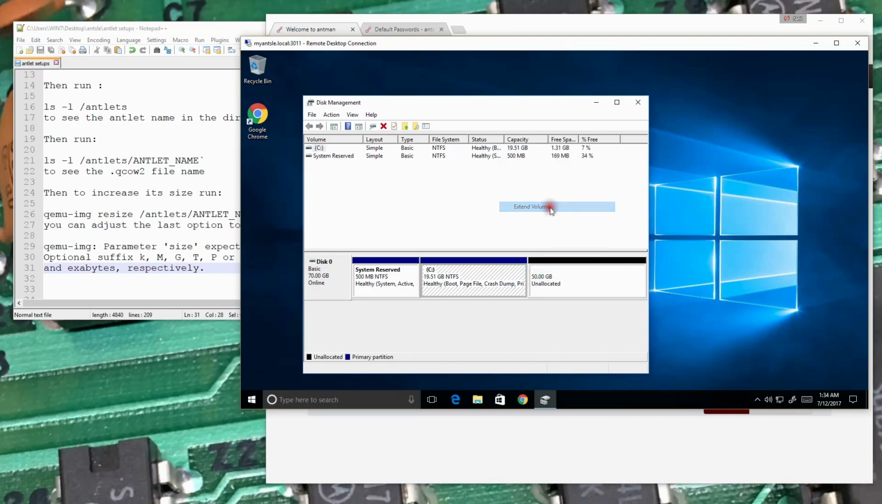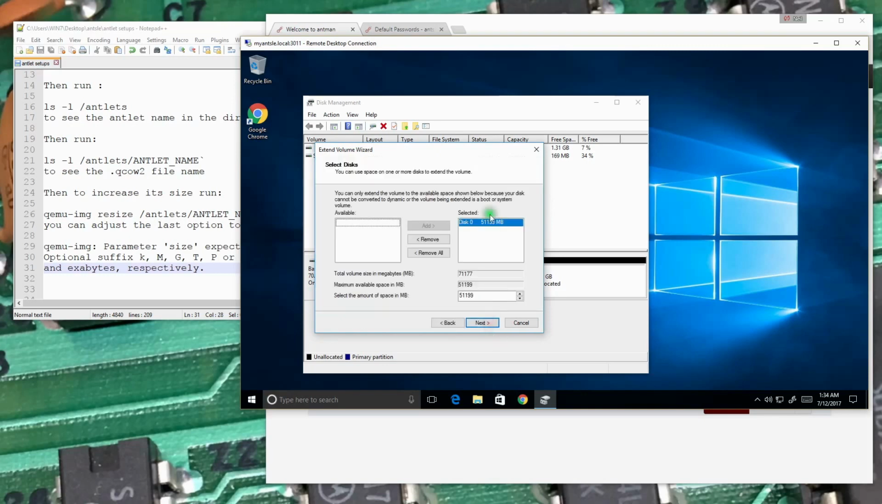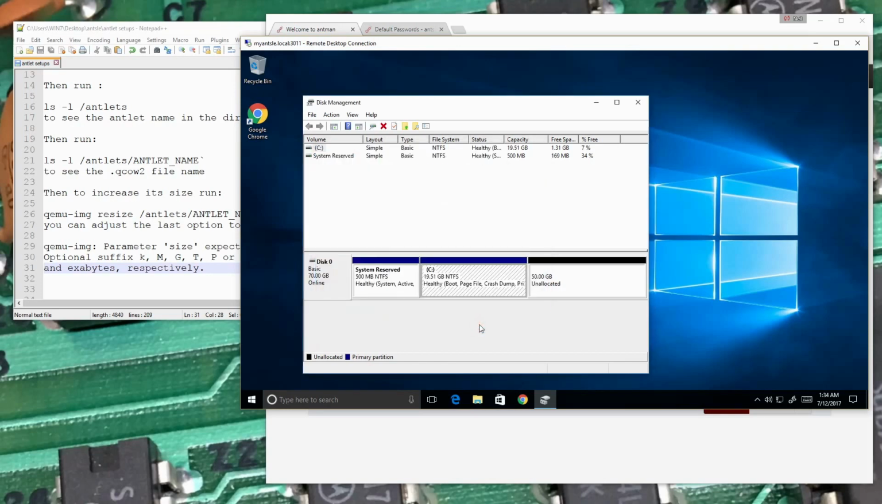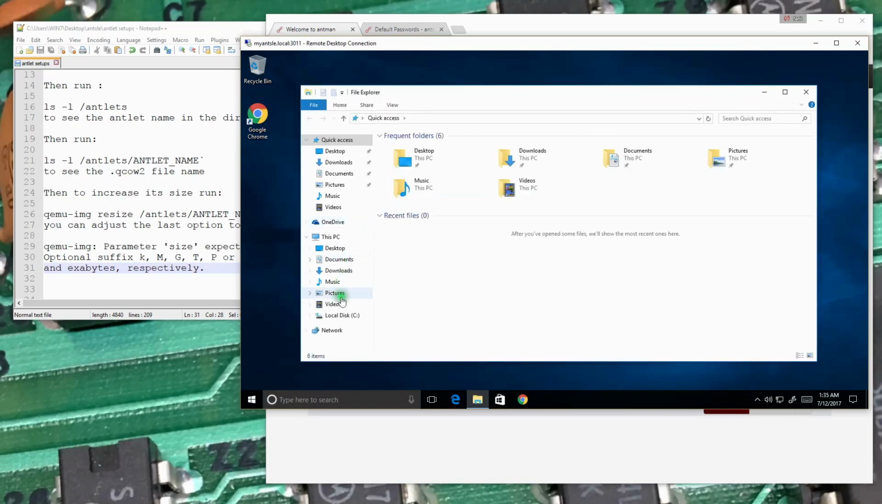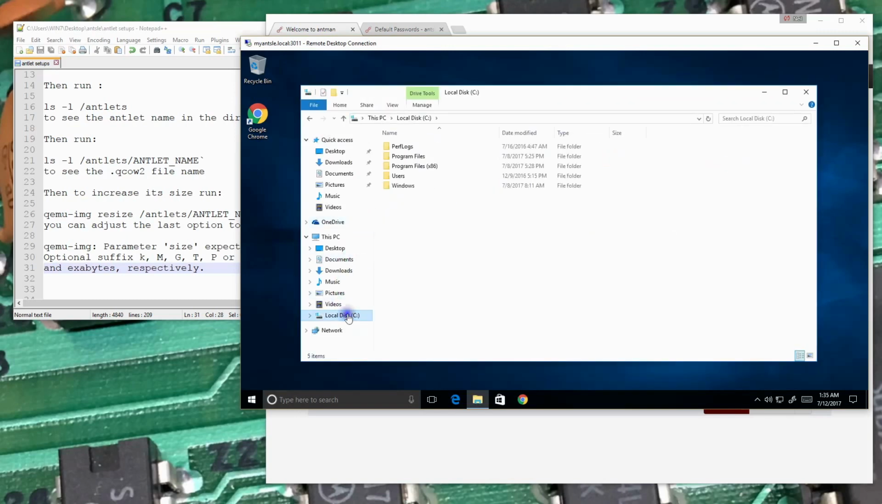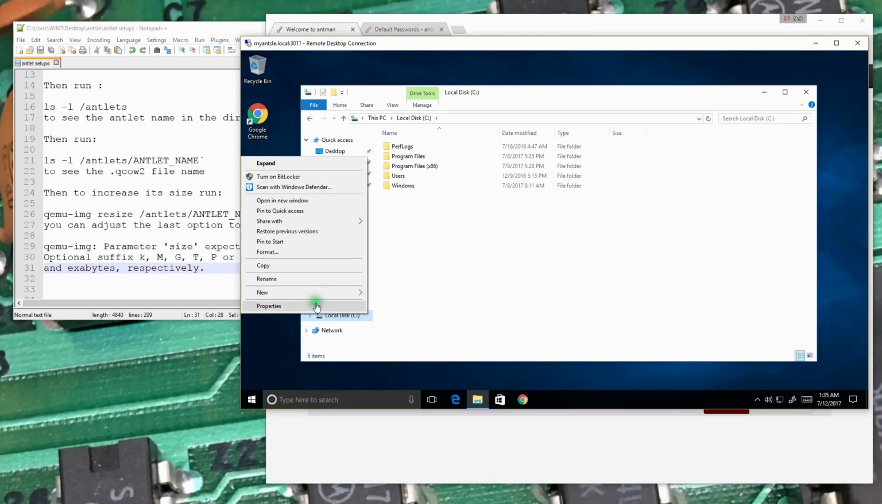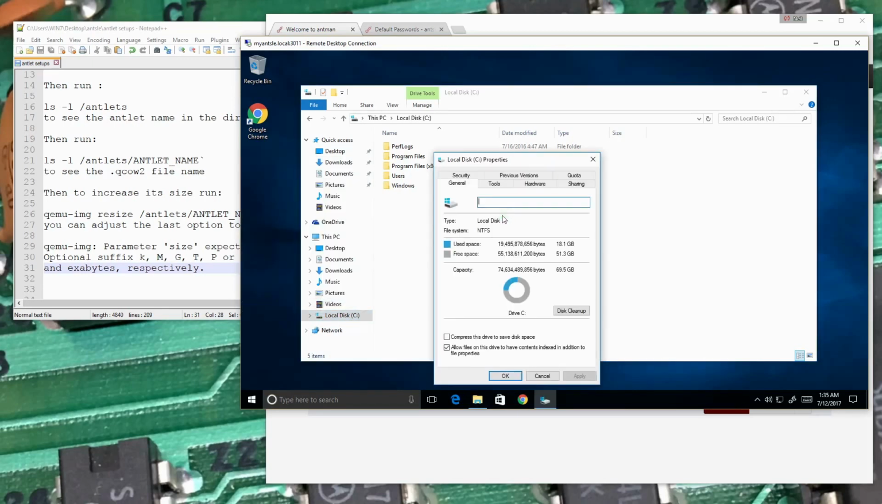I want to extend the volume. I'm going to take the full 50 gig we gave it. And we've now got a 70 gig drive. Pretty straightforward, pretty easy. So yeah, that worked exactly like I would have expected it to. And now I can go back and try my Visual Studio install again. So we've got plenty of space here.